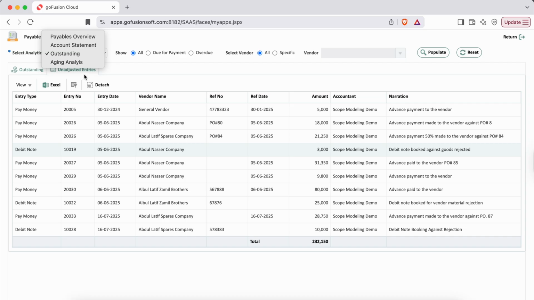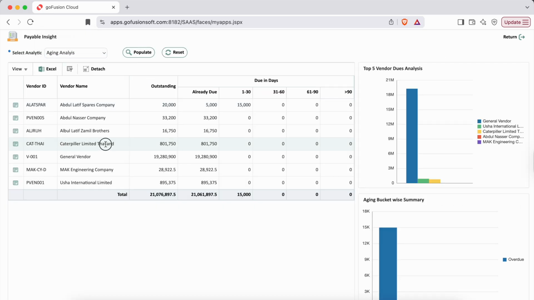Another useful tool here is the aging analysis. This shows each vendor's total outstanding and breaks it down into 5 categories: already due, due in the next 30 days, due in 30 to 60 days, due in 60 to 90 days, and so on. For example, a vendor might have $20,000 outstanding, with $5,000 already due and $15,000 due in the next month. This analysis helps you forecast upcoming liabilities and plan your cash flow accordingly. You can also click into each bucket to see the specific invoices that fall there.